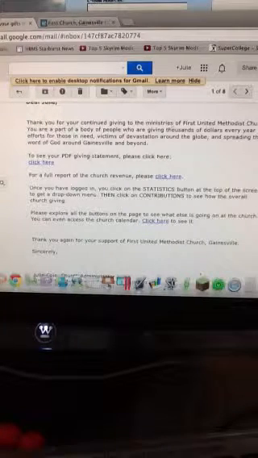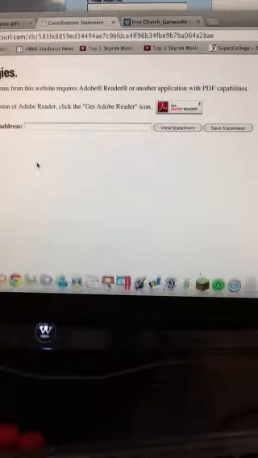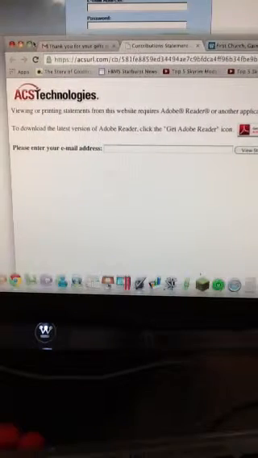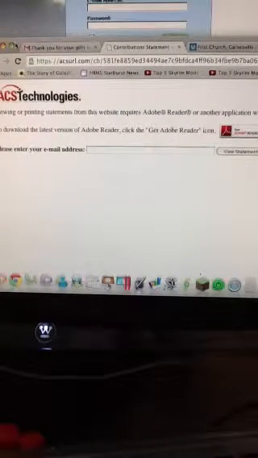Now, a PDF is a type of document. It's a format like a Word document. In this case, a PDF is an Adobe document. So you click there, and it will take you to this screen. Now, it's important to read this first sentence that says, in order to receive this email version of your statement, you need to have Adobe Reader on your computer or some other application that will read a PDF.